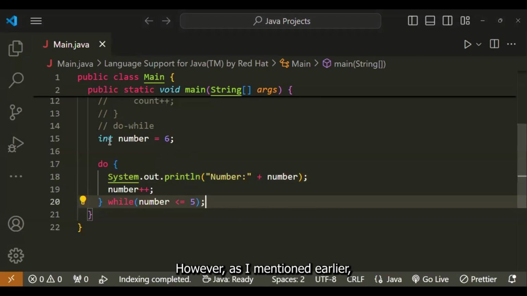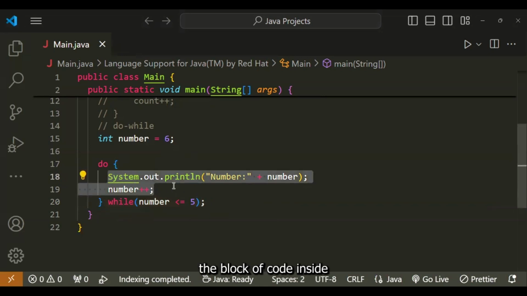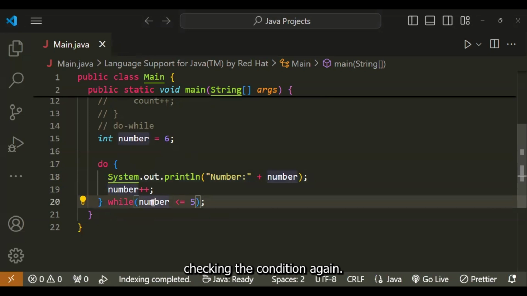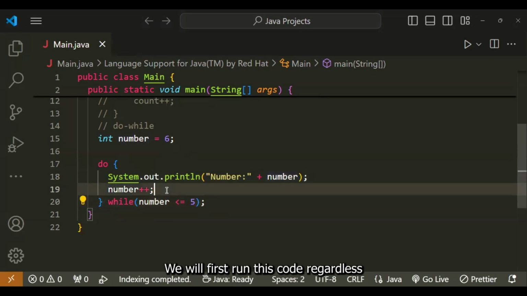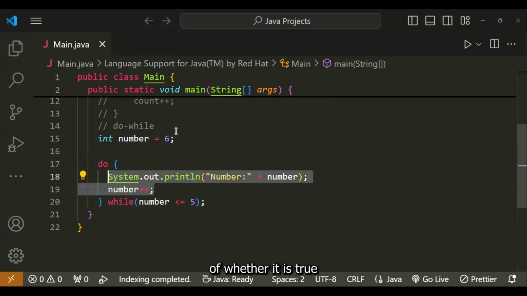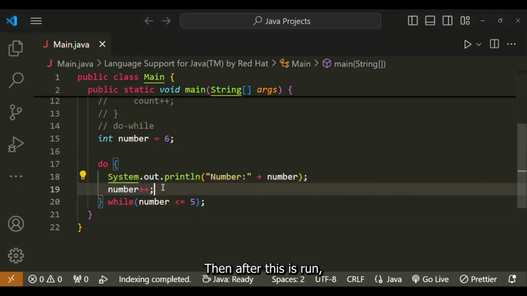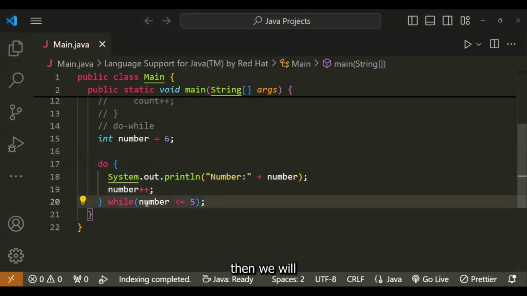However, as I mentioned earlier, for the do-while loop, it guarantees that the block of code inside your do block will be executed before checking the condition. Again, we will first run this code regardless of whether it satisfies the conditions. Then after this is run, we will check the condition here. So your code is guaranteed to run at least once.